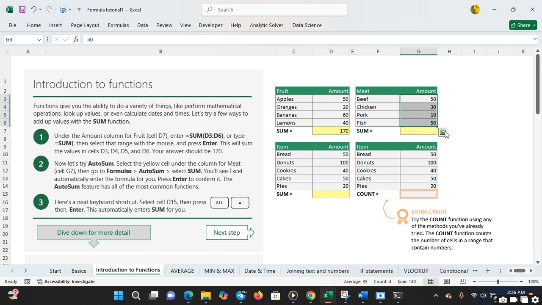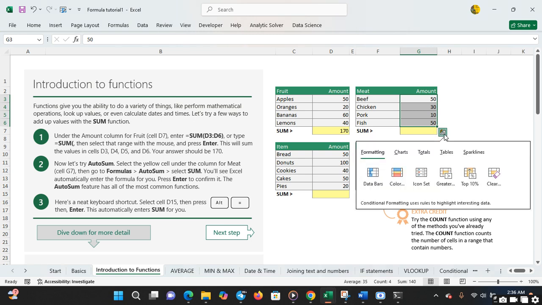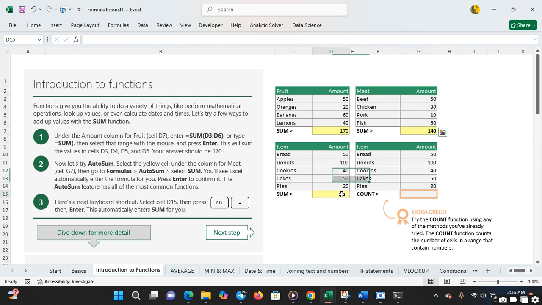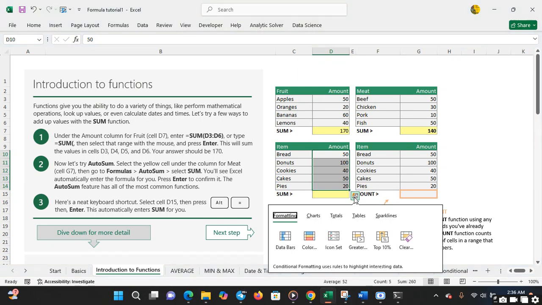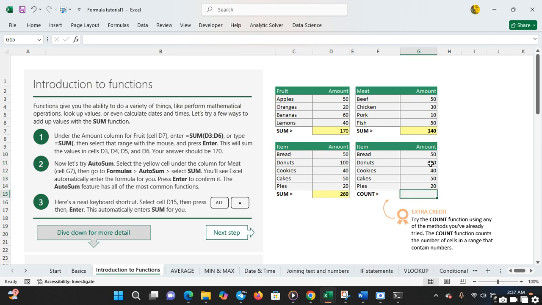Let's go through that. See this Quick Analysis icon that comes up here, just click on it. When you click on it, click on Totals. Then press Sum. It's going to add it up for you. For this one too, just highlight your data, click on Quick Analysis, then come to Totals, then Sum. So that's all.